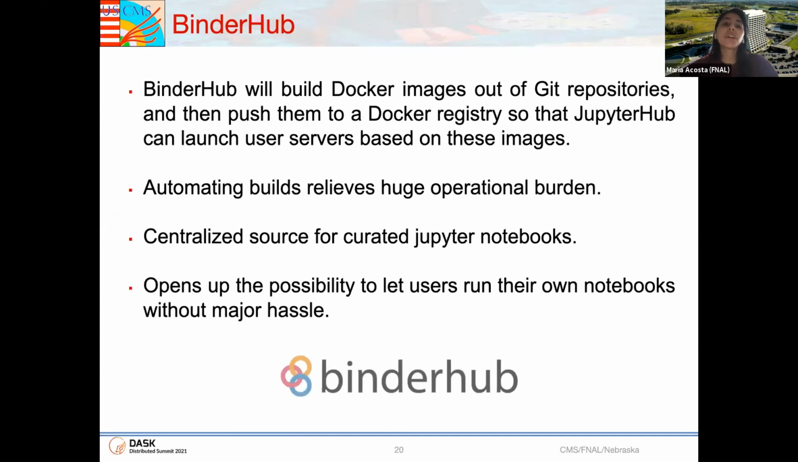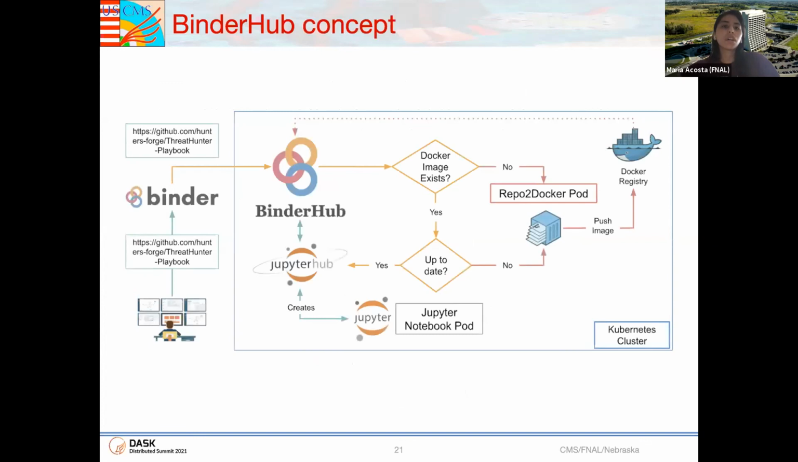So the way we're trying to solve this is by leveraging Binder Hub for what we need. Binder Hub will build Docker images out of Git repositories and then push them to a Docker registry so that Jupyter Hub can launch user servers based on these images. I've got to say, it doesn't only build Docker images, but it could also provision IPYNB files, which are pure Jupyter notebook code. Having Binder helps us with automation and relieves our operational burden. It's a centralized source, so the lab has control over which notebooks we can offer, but it also opens up the possibility in the future to let users run their own notebooks within Kubernetes without major hassle. So we think this is a great tool.